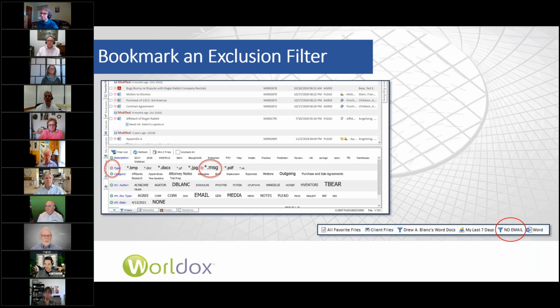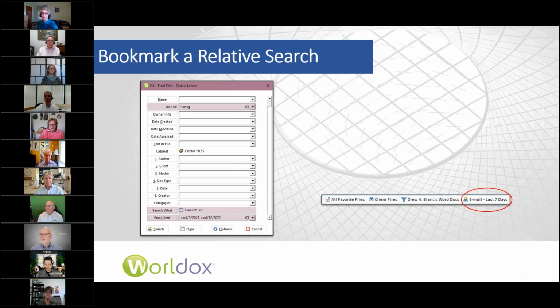And then I think we did bookmark a current list search. So in this case, we're kind of going the opposite way. We've got a list up. We want to see emails in that list, and we only want to see emails sent within the last 7 days. So we use the email sent field down there at the bottom, and you do the last 7 days.